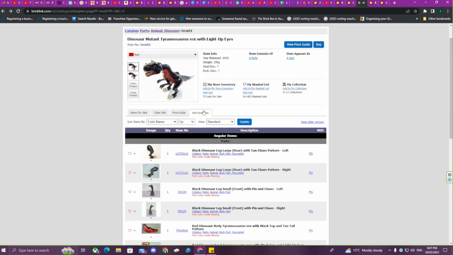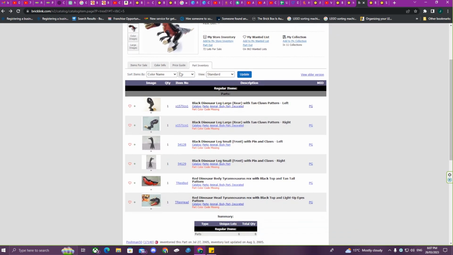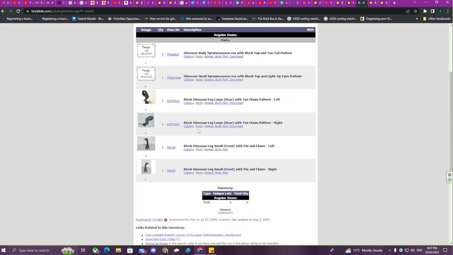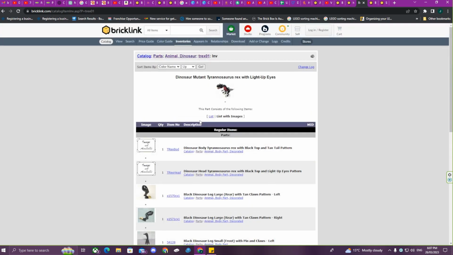So here we have the part inventory tab. We've got some different sort options, and it just shows you all the different parts of the dinosaur. This tab won't always be there. If it's a 2x4 brick, it's obviously its own thing, so you won't see a part inventory tab. You'll see this on minifigures, animals with multiple parts like this one, or pieces that have multiple parts. Some of them do. And you click here, it consists of 6 parts, which will just take you to this screen. So basically the same thing we were just looking at.